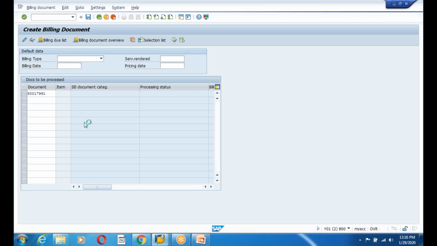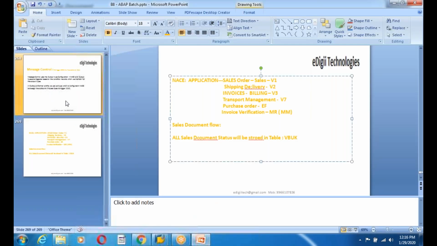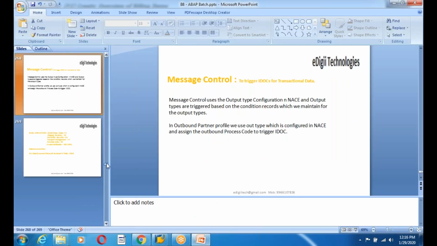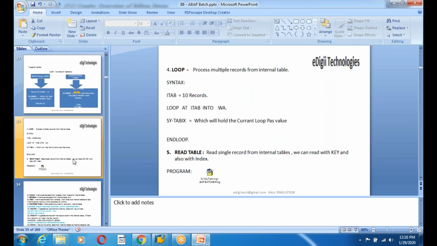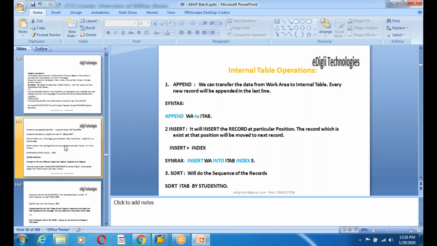How to create an invoice? What is the BAPI to create an invoice from delivery? BAPI. Okay, no one is reading. BAPI is there.